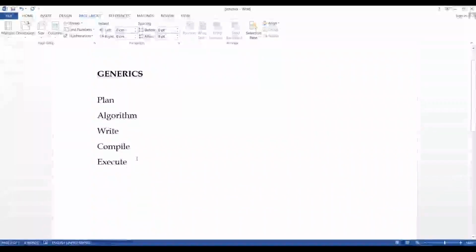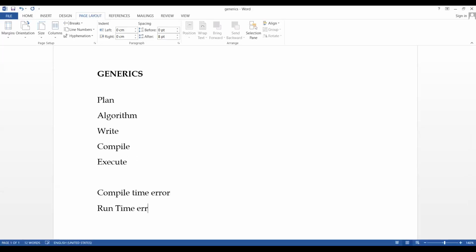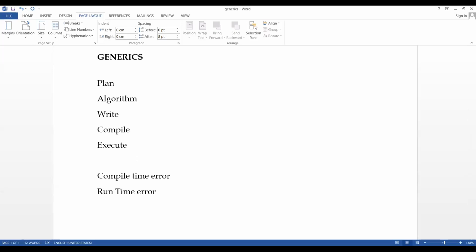Now, these are the things you do in your normal Java program. You plan a program, you write an algorithm, you then write the program, after which you use Javac to compile the program, and then you execute the program. Now, you even know that you can have two types of errors. One is a compile time error, and the other is a runtime error.